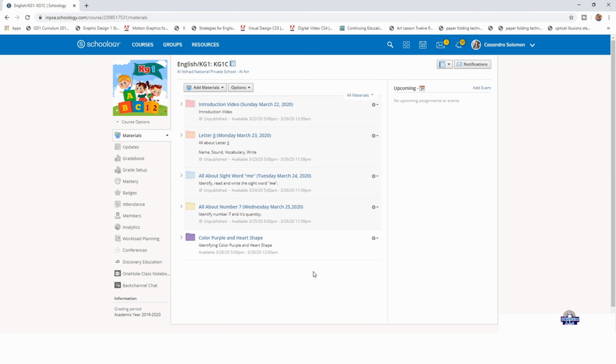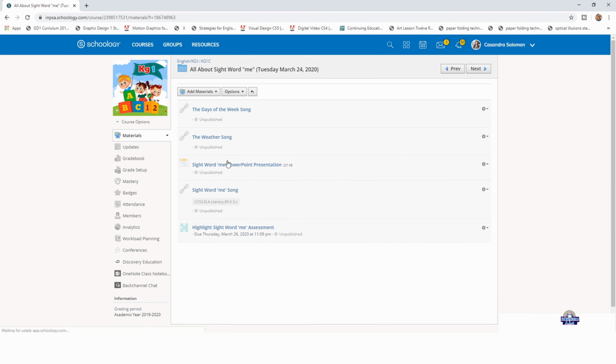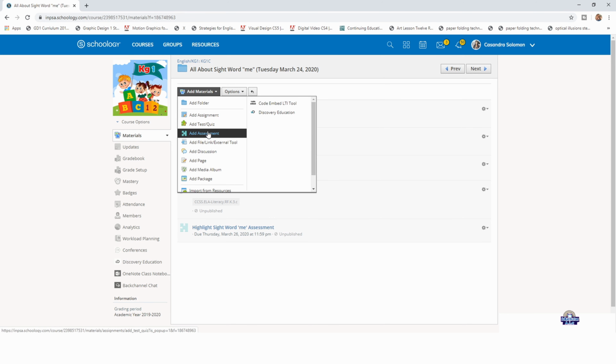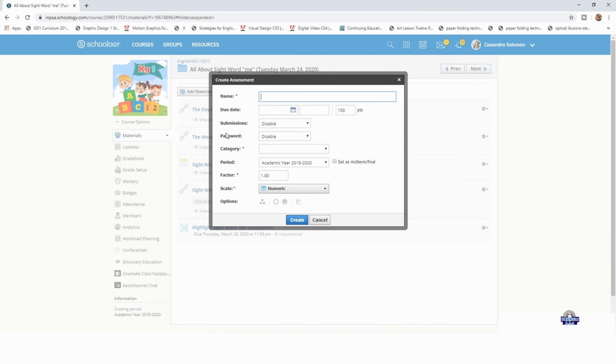Okay, so you will go into the folder that you will put the assessment. You will click Add Materials. You will click Add Assessment. Then you will put in the name of the assessment, which is Highlight Sight Word C Assessment. Add the due date. And this is going to be 3 points.